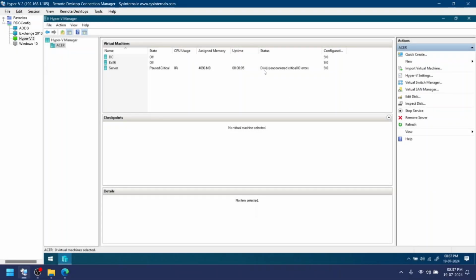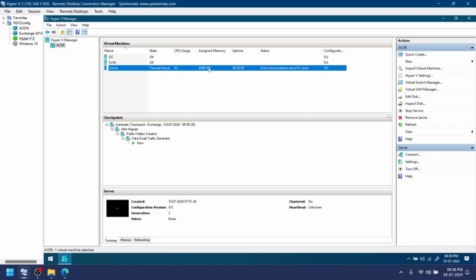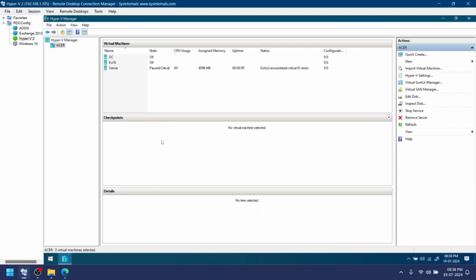In this video, we will see how to fix the Hyper-V "Paused-Critical" virtual machine state error with the status "disk encountered critical IO errors." This error occurs when there is an issue with the hard disk. So it can happen in two ways. Either the hard disk of the virtual machine is full, or the host machine where this virtual machine is hosted is out of space. So let's check if the virtual machine hard disk space is full.